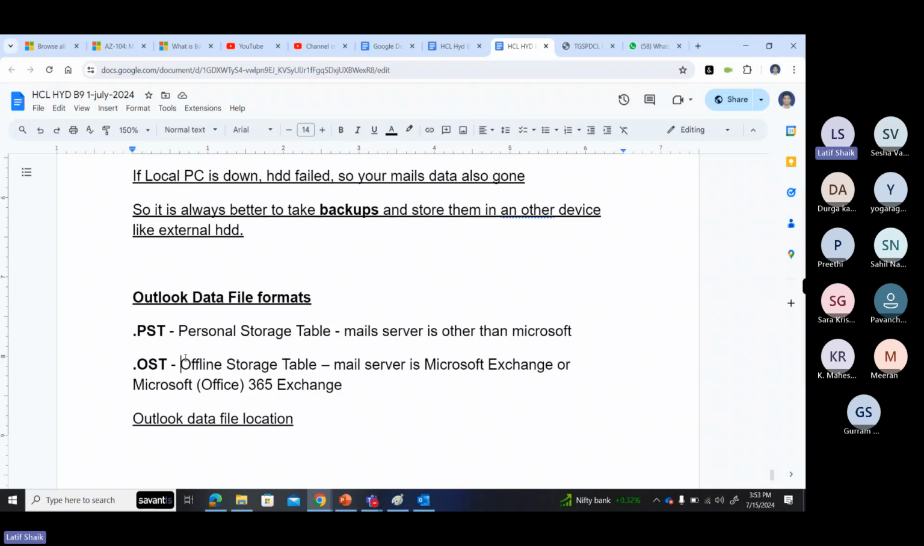Okay, the mails will be stored in a file. The file name can be an .ost extension or a .pst extension. Personal Storage Table or Offline Storage Table. If your mail server is Microsoft Exchange, then it is .ost. If your mail server is not Exchange, sorry, okay, it is .pst.